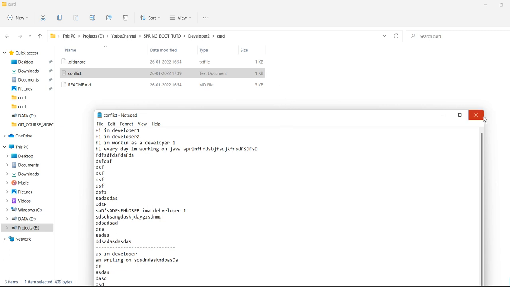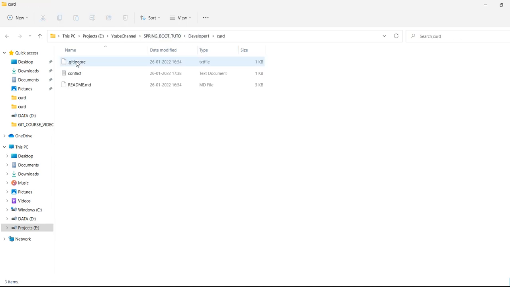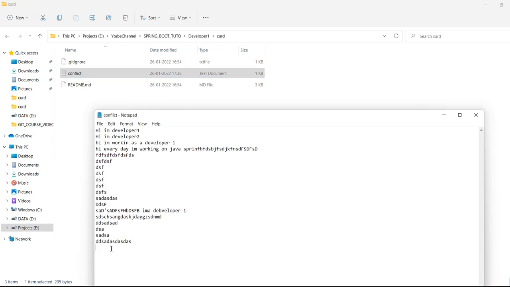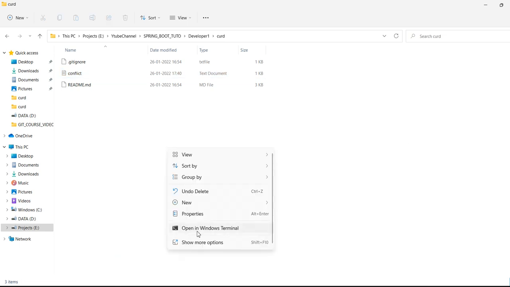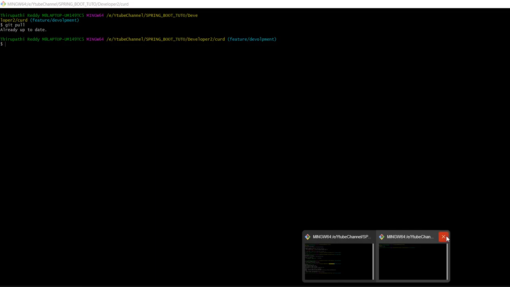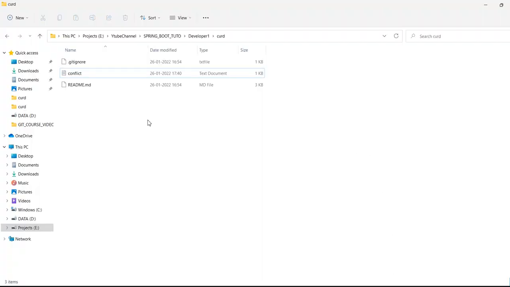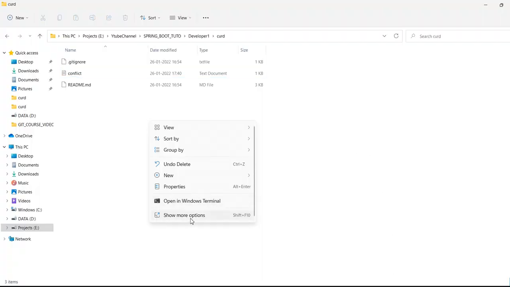Now come back to developer 1. Developer 1 is also working on the same line. Developer 1 started working here, and he also saved his code. After that, developer 1 and developer 2 both have completed development, and both are working on the same branch and the same file.